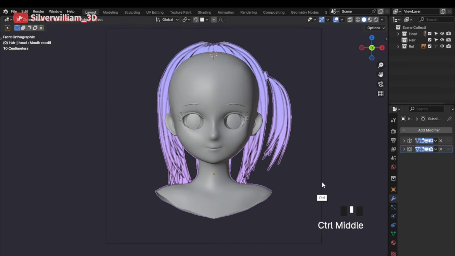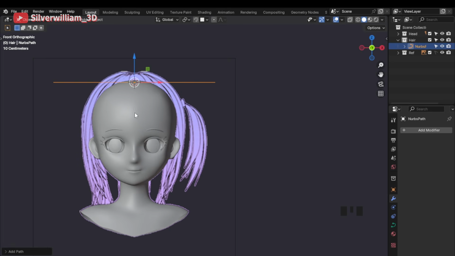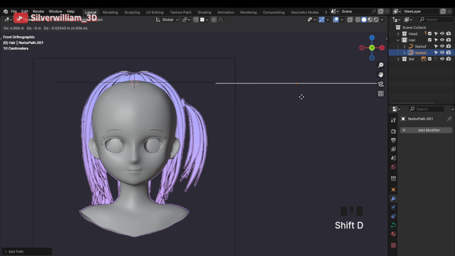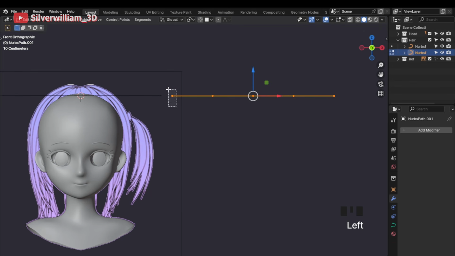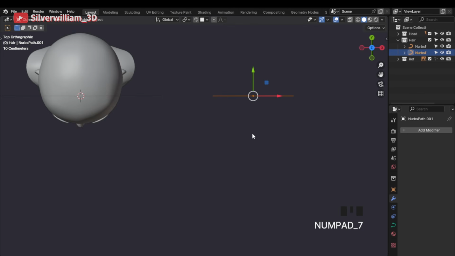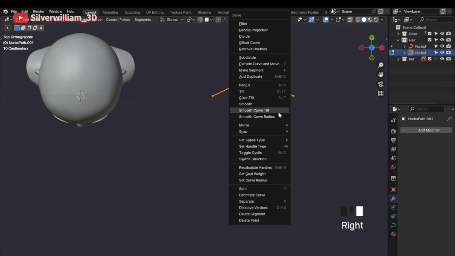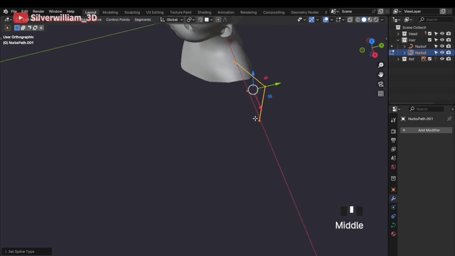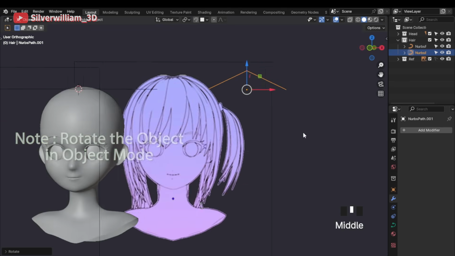I'll start by creating a curve above the head. Select the path curve type. Then, duplicate this path and place it beside the head. After that, delete the two end vertices, leaving only 3 vertices. Switch the view to the top viewport and shape it like this. Select all the vertices, right-click, go to Set Spline Type and choose Poly. Change to object mode and rotate the object 90 degrees like this. Remember, don't rotate the path in edit mode.